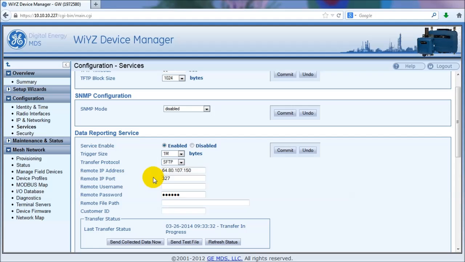Then enter the login credentials of the server into the remote username and remote password fields. If the server is not pointing to the desired file location, enter the new file extension starting with the /. The customer ID is an optional 4-character tag that will be added to the beginning of the exported file's name.